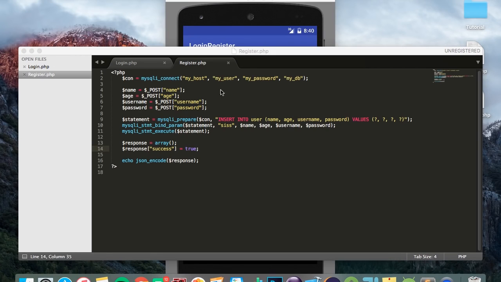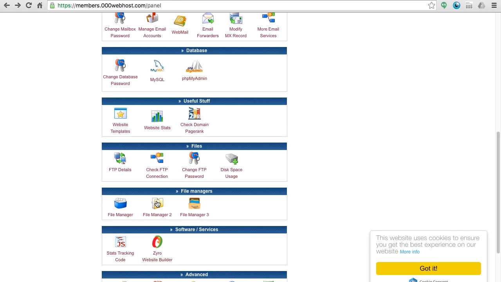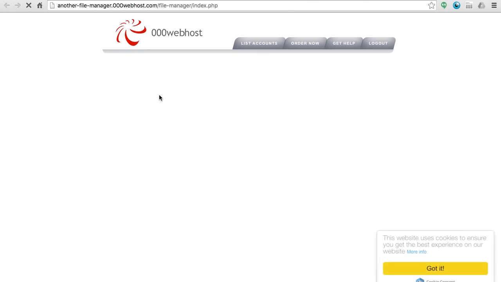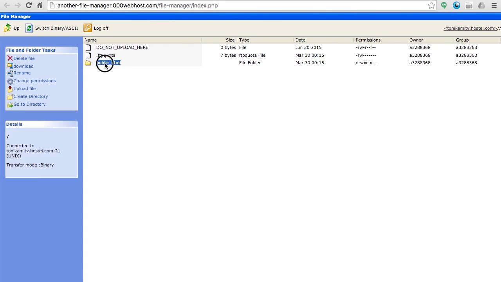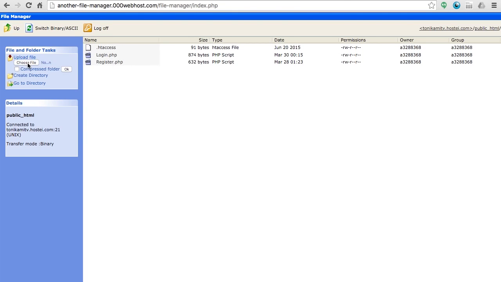Now that you guys have an understanding of what the login.php and the register.php files are doing, we need to now upload these files to our server. So to do that, I go to the cPanel again, I click File Manager, click public HTML, and as you can see, the login.php and register.php files are already there because I've uploaded them already. But for you guys, you'd have to click upload file, choose the file, and then click OK.